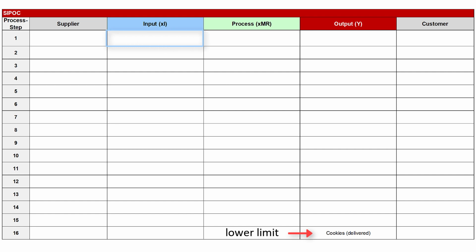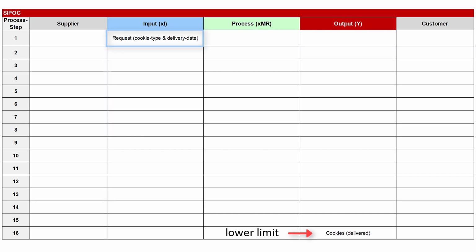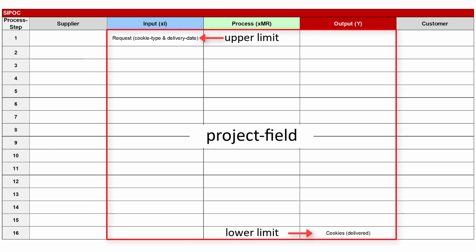The first input should be the first possible trigger of the output problem. This limits the project field to the relevant process steps, which include all relevant outputs, their problems, and their possible triggers. Since I don't know if the customer didn't like the cookies because she actually requested a different type of cookie or because the cookies just tasted bad, I enter the request for cookies with their attributes in the upper right cell. Request, cookie type, and delivery date. Now we know the field of the project from the first input on the top left side to the last output on the bottom right side.